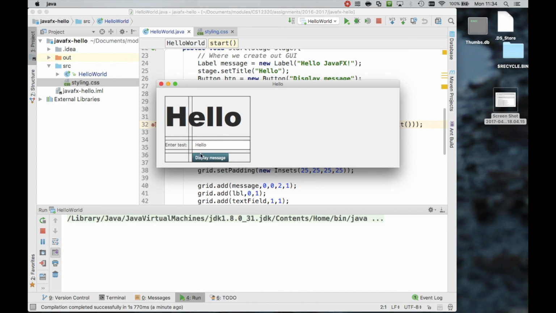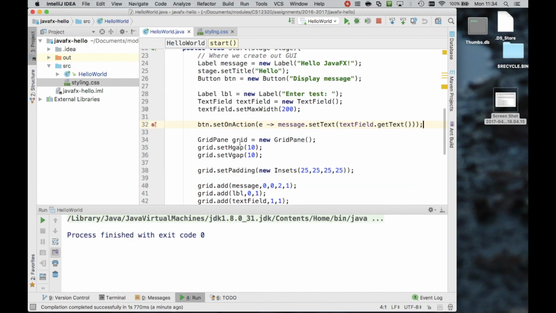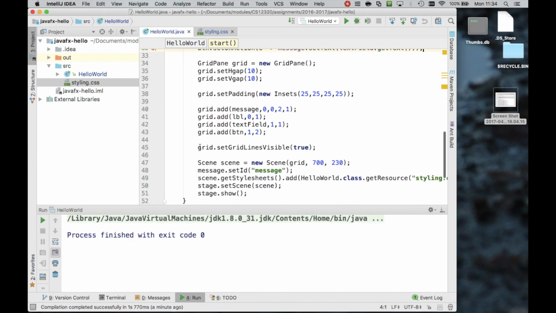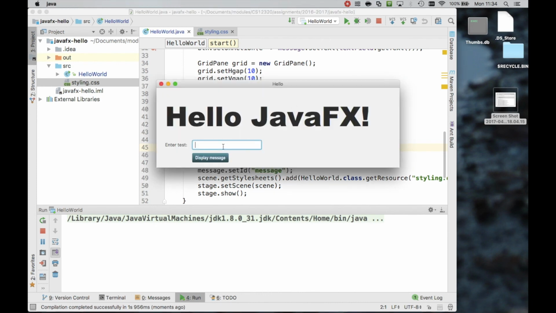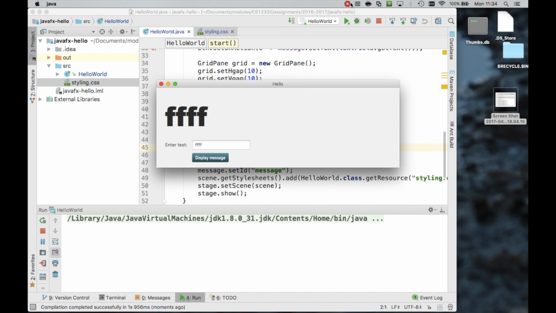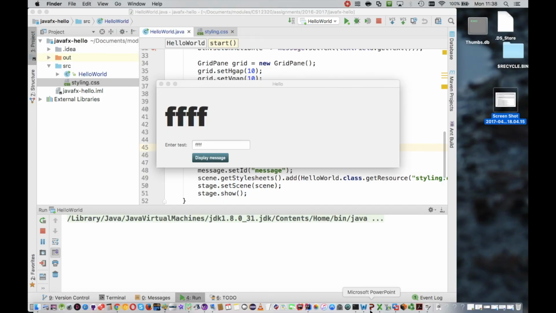Notice the button's placed quite nicely down there. So we will comment this out, run again. Okay, so that looks a bit better. Okay. So just going to go back to the slides now. Let's finish up.